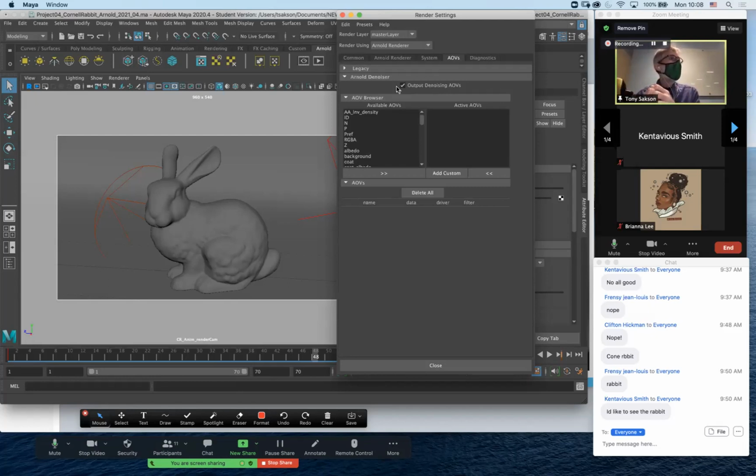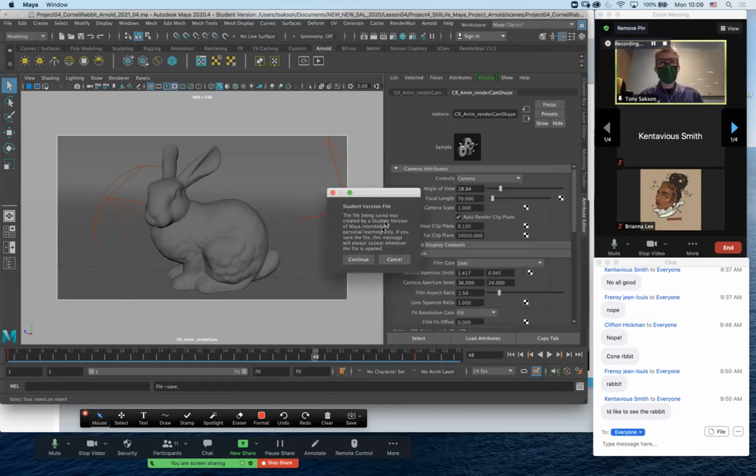That Arnold denoiser is only good for 1 frame at a time. And you do not want to render out a frame, save it, render out another frame and save it. You want the whole thing to be automated for you. You just want to hit the render button, sit back, come back after 70 frames are done. That's living hell to have to do it frame by frame. All right, so turn that on. We're good to go. Save your scene before you do anything.